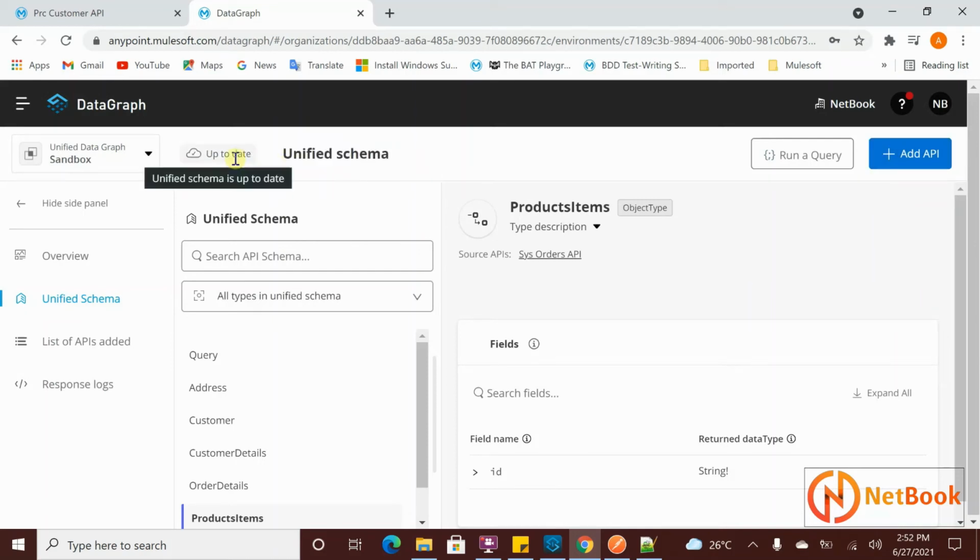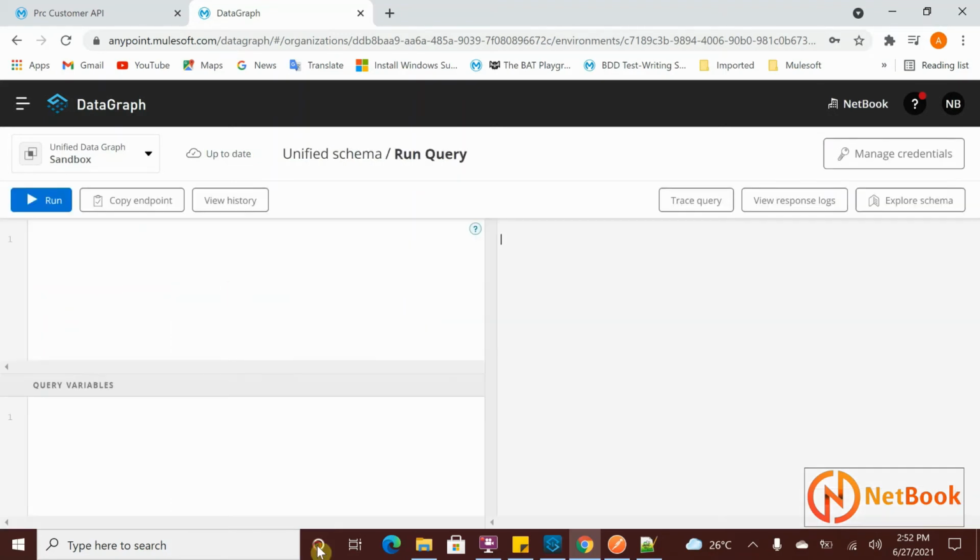Now we can see that it is up to date. That means these data types are added to the unified schema. That means we can access the data from the unified schema from the two APIs, that is from the customer API and the orders API. Let's run the query. Click on run to run a query. Now we can see that we can run the query over here and get the data from the two APIs with a single request. So we can write a query over here.